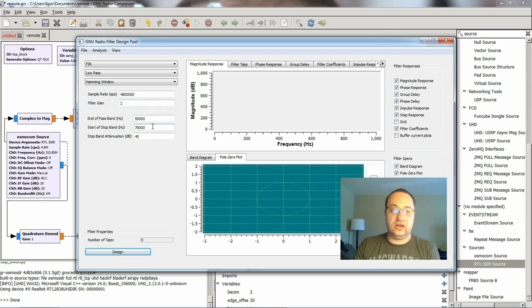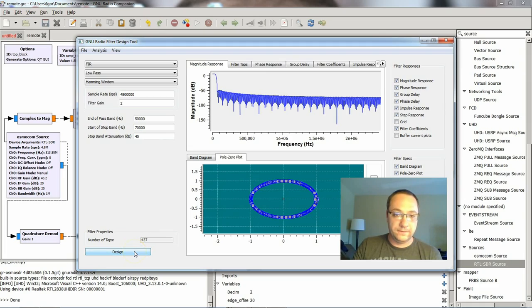70,000 like that, and we want the attenuation to be 40 dB. If you don't understand anything that I'm saying, don't be discouraged. Filters is something that will take time to learn, and I will also do videos on filters eventually. But for right now, that's all you need to know. And here, let me hit design.